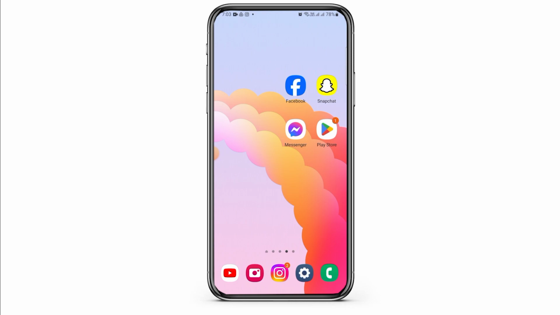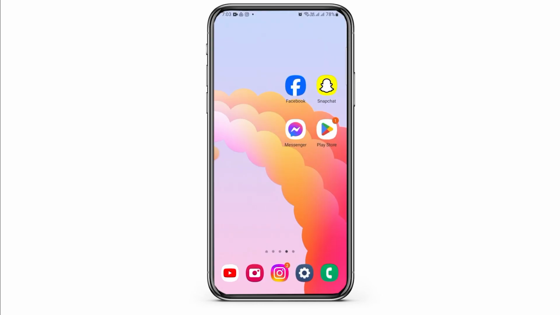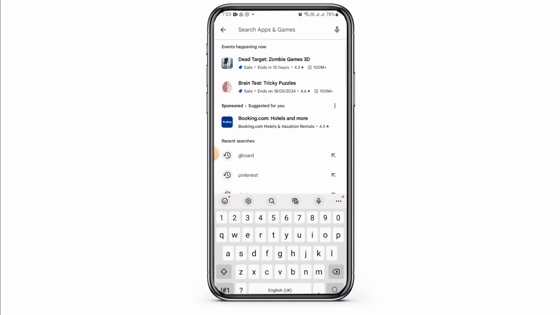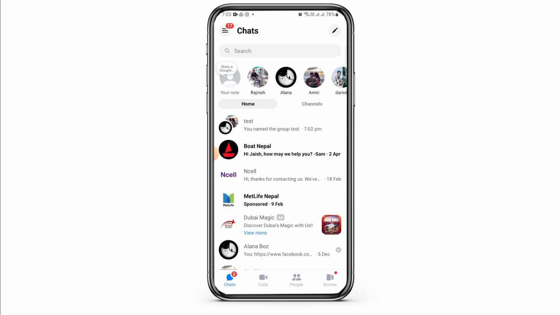The first thing you need is the Messenger application on your device, be it Android, iPhone or iPad. If you don't have this application, you can get it from Play Store or App Store. Simply search the Messenger app and then download this application on your device. Once you have opened it, you first want to log into your account.